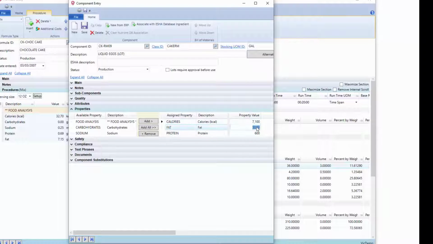These values can be entered manually if you receive them directly from your supplier. You can also integrate them with ESHA's Genesis database. We have a connection to that, or the USDA database. So you can select from a list off the USDA database, and it will bring in those nutritional values. You also have the opportunity to modify them here once they get over into component entry.